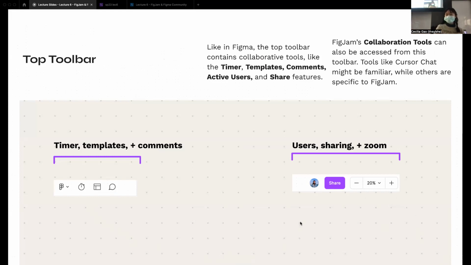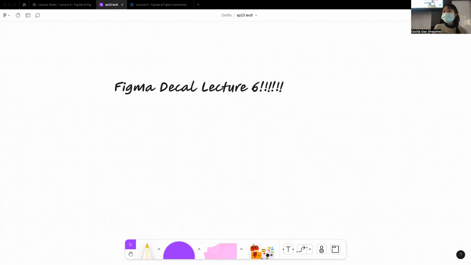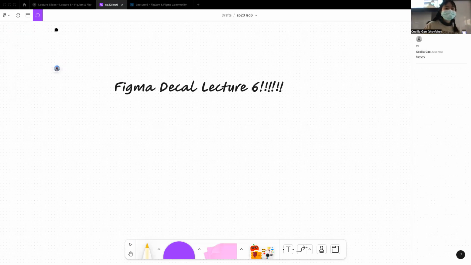And then also like in Figma, you have the share button, and you can also see how zoomed into the file you are. So if we take a look at our FigJam file, it's pretty small in the top, but you see I can share the file with people. I can comment, be in comment mode, so I can just leave a comment. I can click on this timer and set a timer, and also set a song for that timer, which is crazy and awesome.